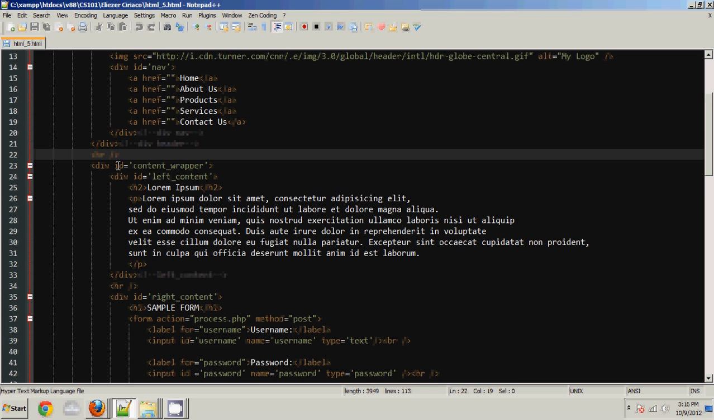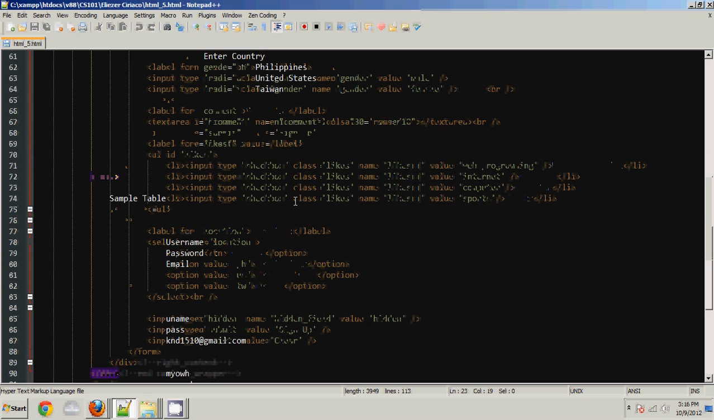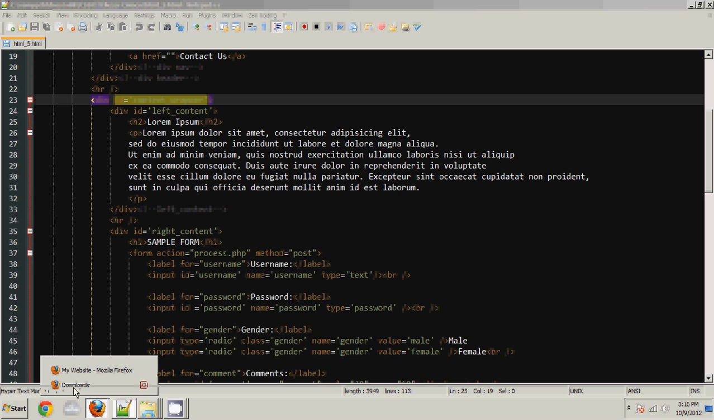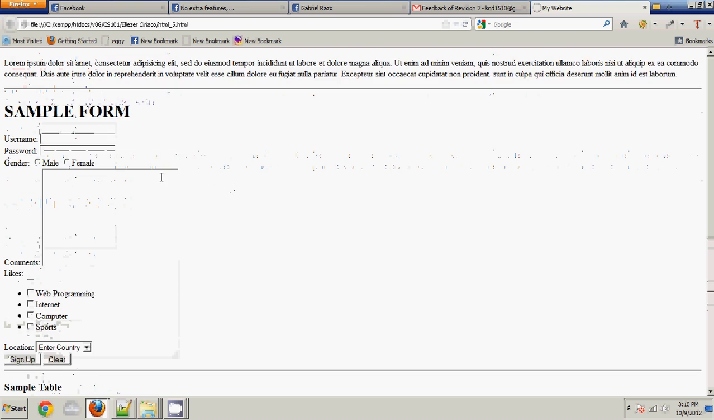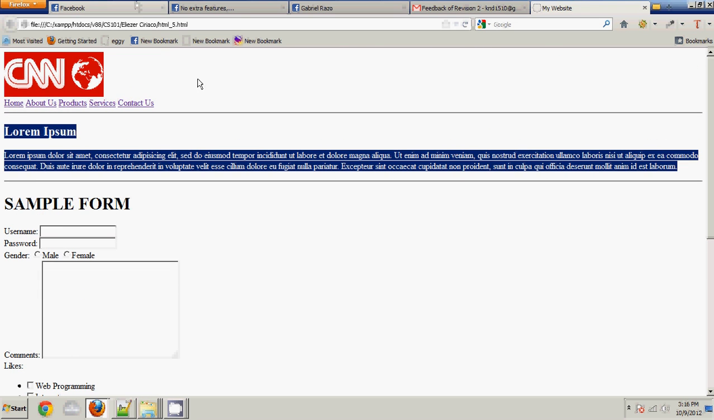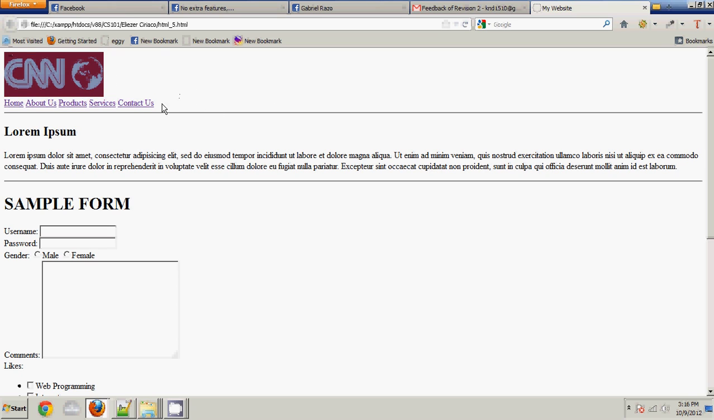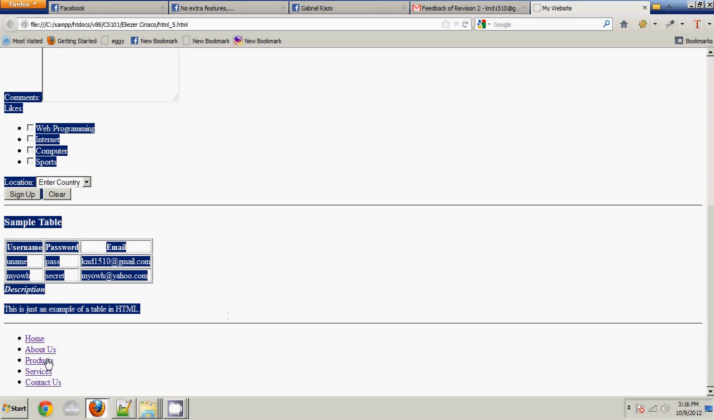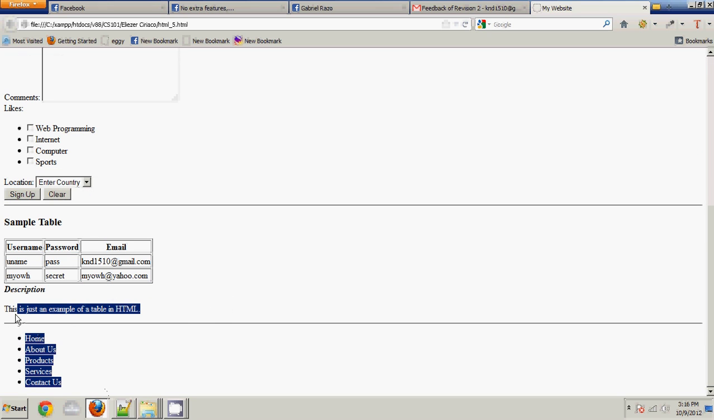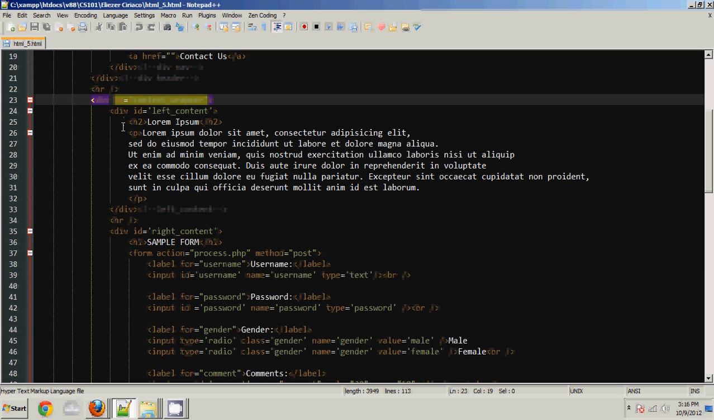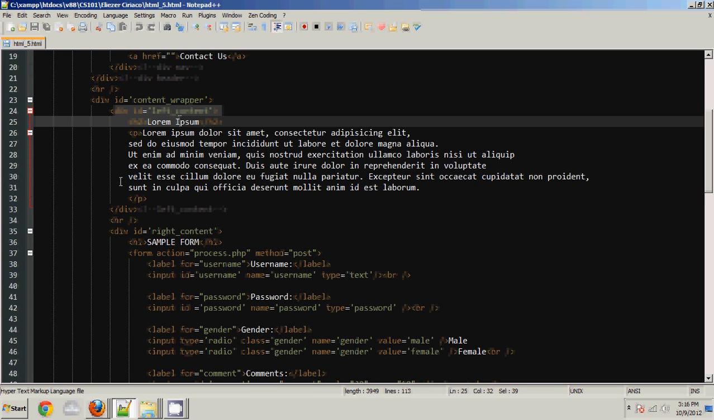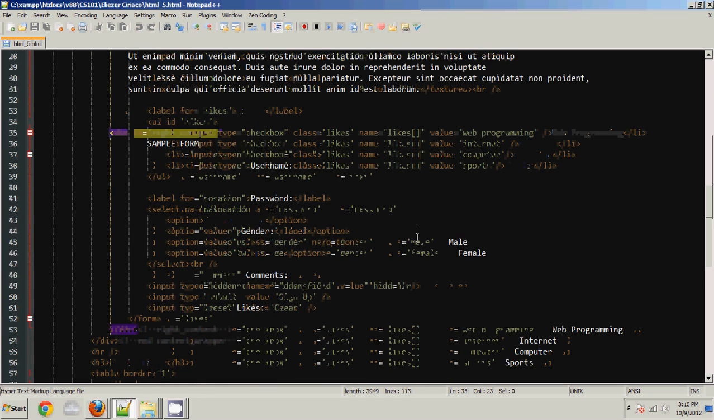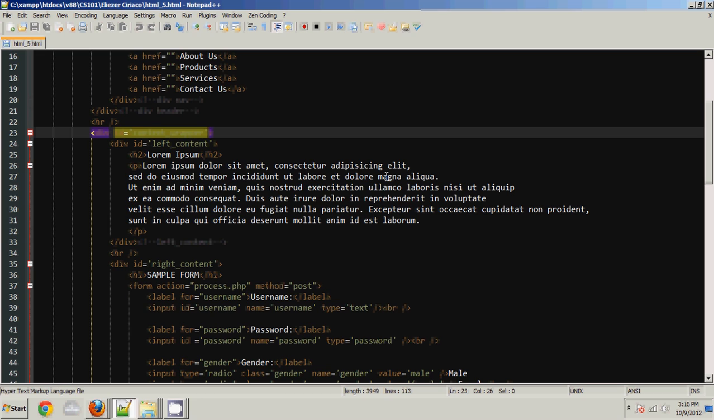Next, I created a content wrapper. So the content wrapper wraps the content. So for the website, this is the header. For the header is this one. And the contents are this one, and this division is for the footer. So for the contents, I have the left content and right content. I have two divisions inside the content wrapper.